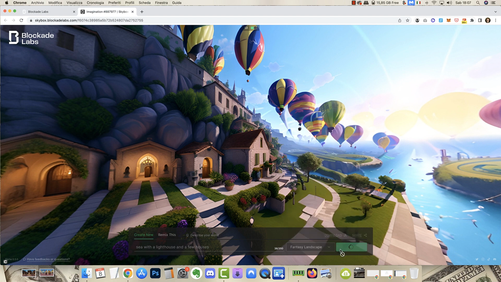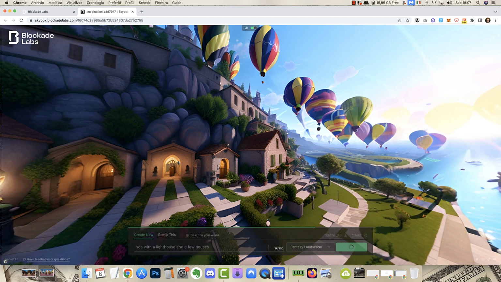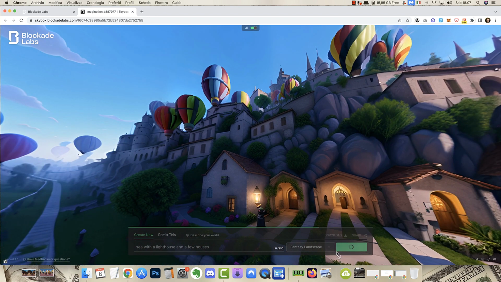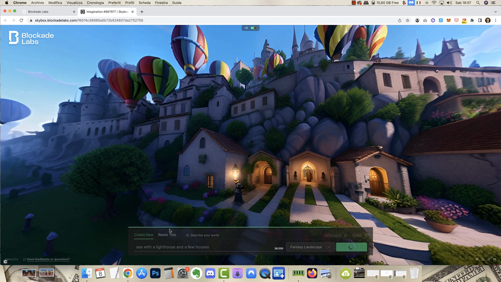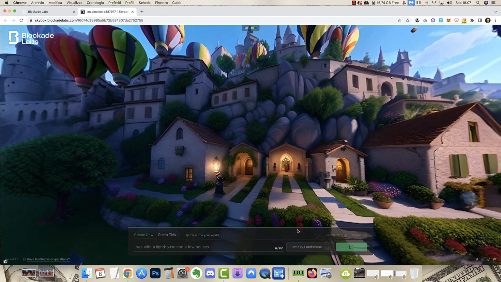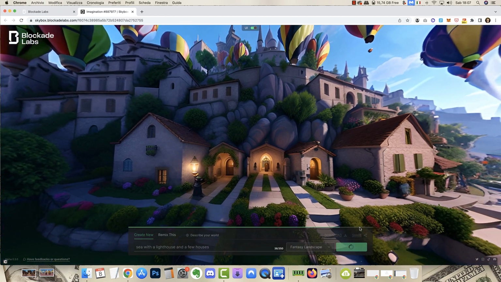It takes a little bit of time because there's too much people now using this service, so it's normal. But it's already working. And in a few seconds, you will see the green bar here. It will generate your image.